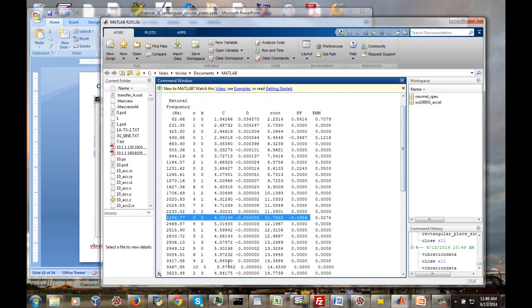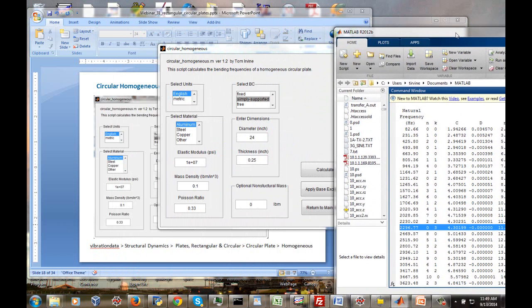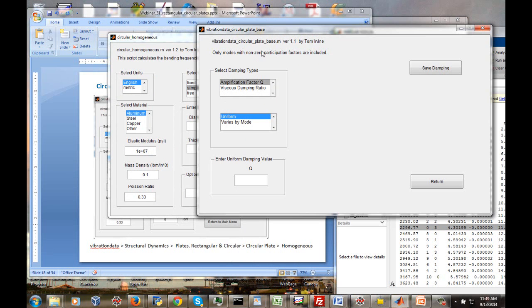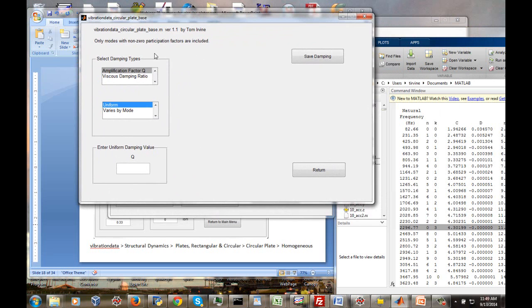Yeah, there's a couple of them buried in there. So from here on out, our analysis will only include the modes with non-zero participation factors. So let's apply our base excitation, and this is going to all be familiar to you because it's the same thing we did for the rectangular plate. Now here's one thing a little bit different though.